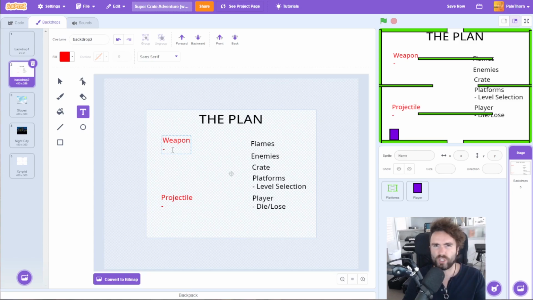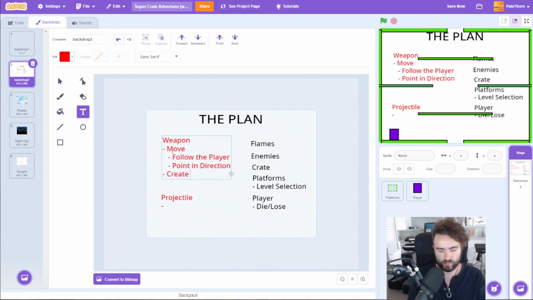So let's think about what these things need to do. So the weapon, it needs to move, follow the player. And it also needs to point in the same direction as the player. Then it needs to do the shooting part, which technically is to create the bullet or the projectile. Which brings us to our second part, the projectile.